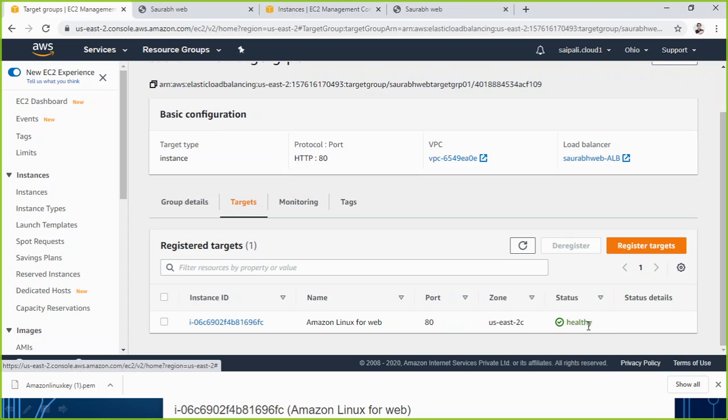So we can see now the status has become healthy, because the index file is there, everything is okay. So my machine is responding well and it is in a healthy state. So in this particular session we have seen how to create an ELB, how to create a target group, and how to add the instances in your target group, plus how the ELB is doing the health check and giving the health status here.